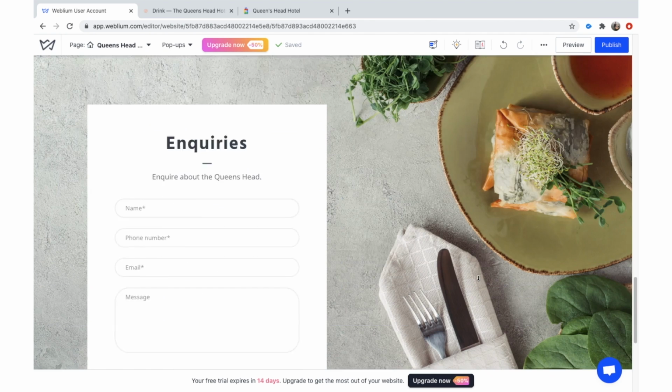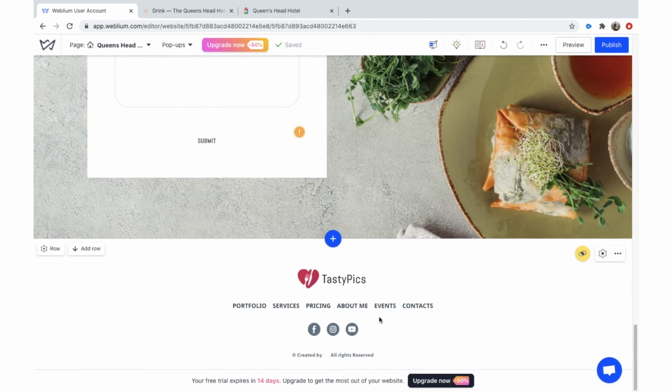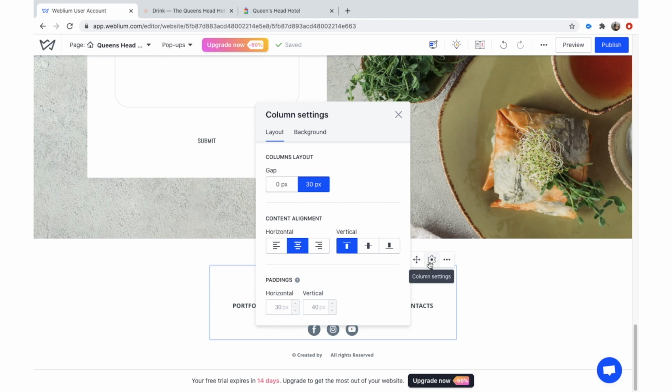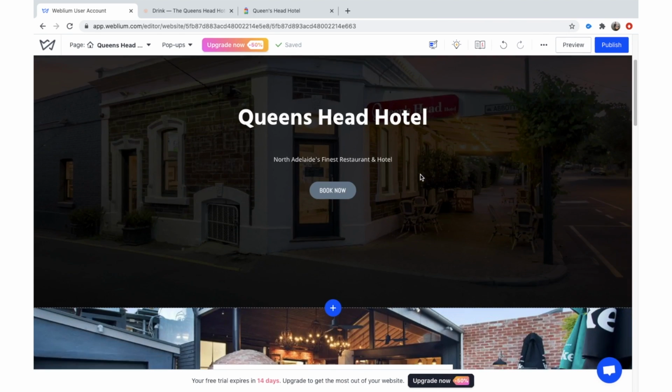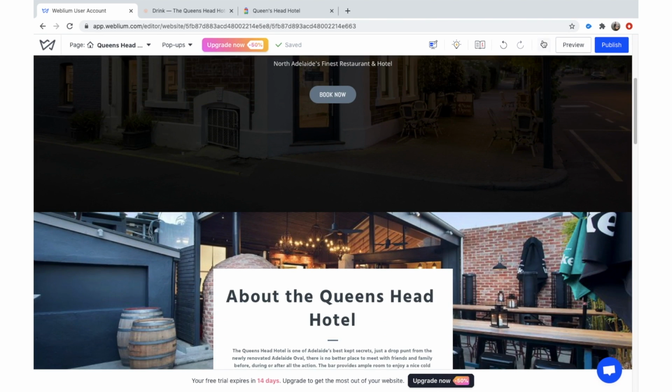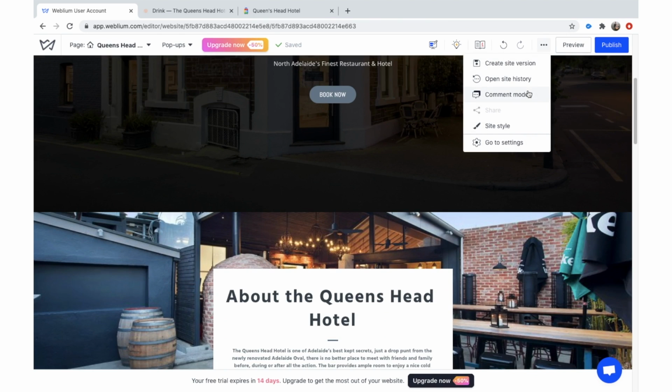Okay, so far this is quite nice actually. Obviously this is quite easy to change down here, but that's just adjusting stuff in here. Okay. Overall, I'm actually quite happy with this, guys. Weblium actually has been quite good, and there's a comment mode.